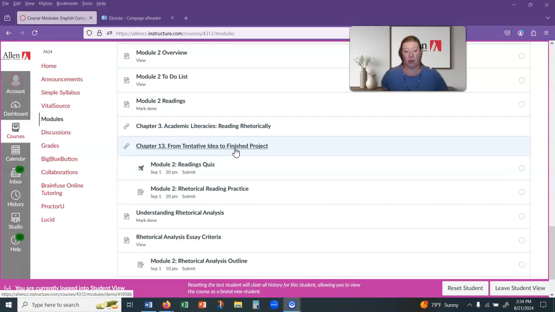kind of an overview of the writing process, so from ideas to the finished product, and that chapter is one that will apply to all of the major essays that we write, but it's here in the beginning as a little bit of an overview. Some of it should be review from Comp 1, and then some of it will probably be just new ways of thinking about it. So once you've done those 2 readings, then you're going to do the readings quiz.